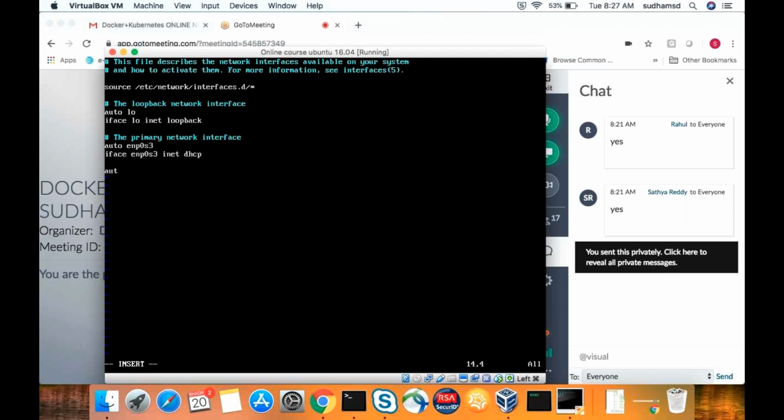Now let us add enp0s8. So auto, in the sense, automatically starts your interface when you are rebooting or starting your system, so that every time it is not required for me to start it up. enp0s8, then iface, in the sense interface. What is the interface name? enp0s8, and inet, in the sense network. And then here it is not DHCP, it is static. Static in the sense that the values I give in the file should be applied to my NIC card, to my interface enp0s8.